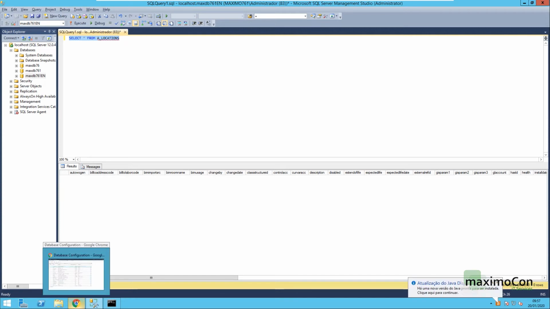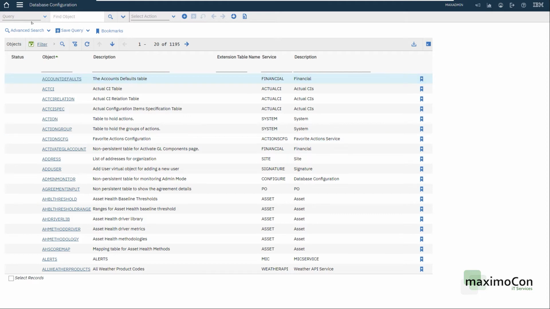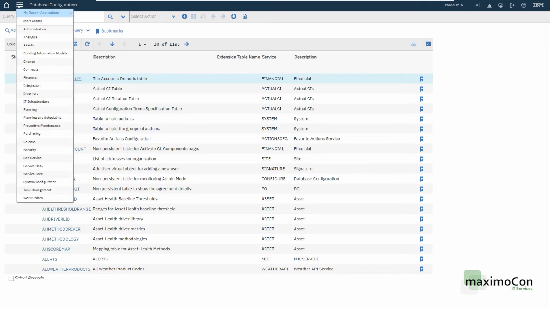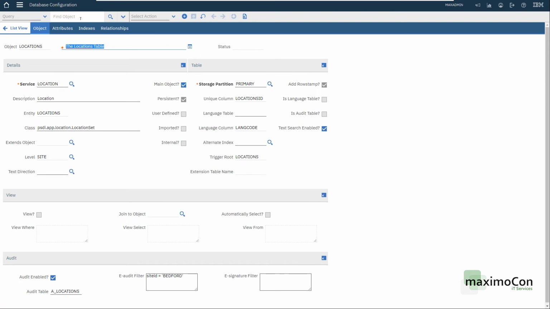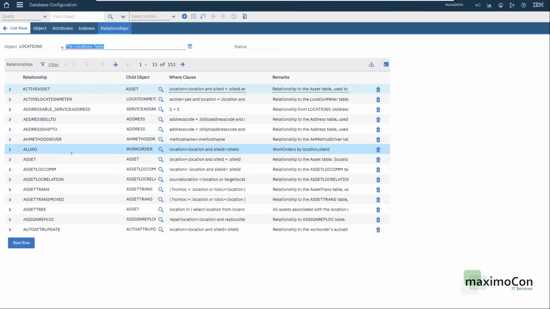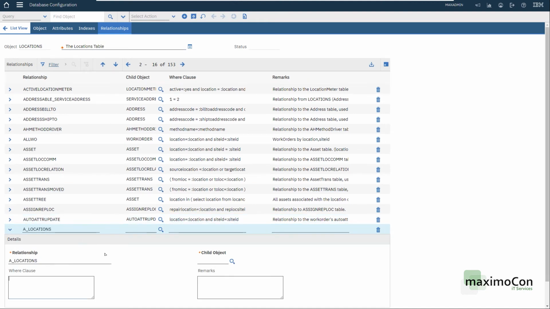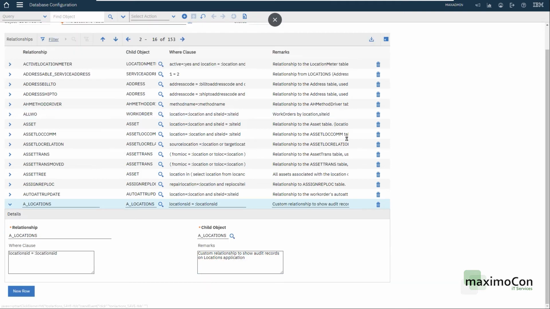Now we need to insert audit records, but before, I will provide you with something that can be very useful. I don't need to change the locations application, but I'm going to configure it to show the audit information in a new tab. For that, I need to create a new relationship, with the same name as the audit table, where locations ID equals variable locations ID. A custom relationship to show audit records on the locations application. Okay, that's the goal of this small change.